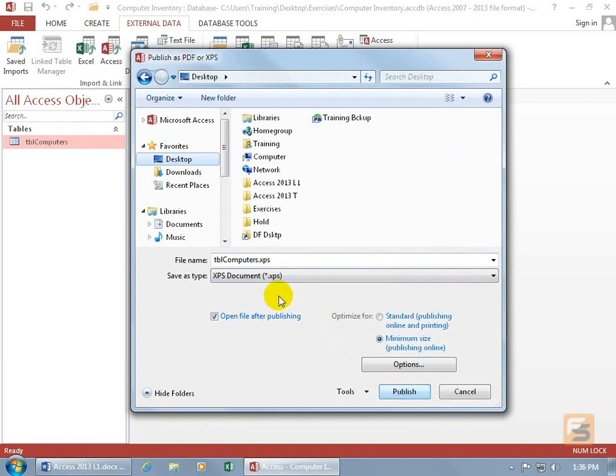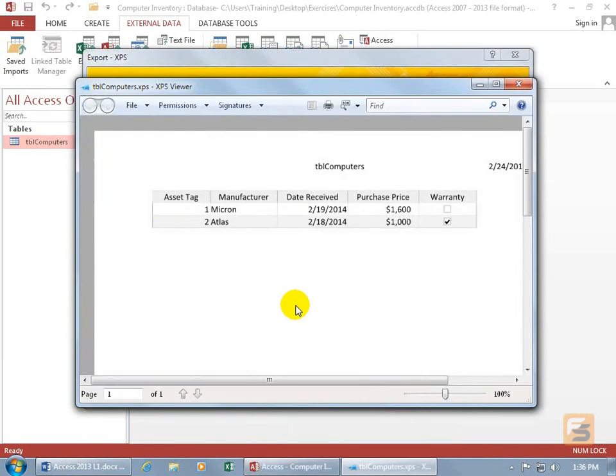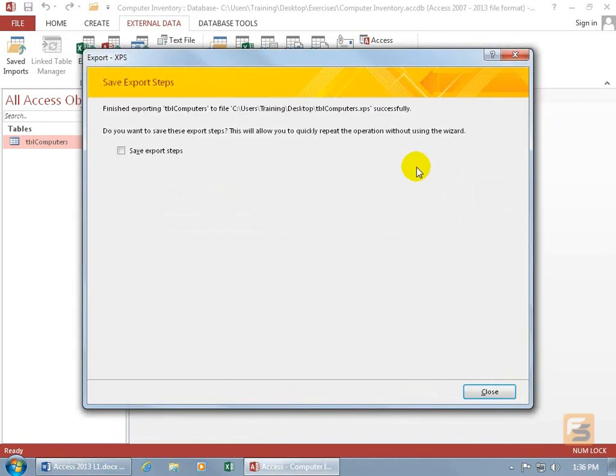But before I do that, you can change the file type and say you want to export it as PDF or XPS. First of all, XPS. You can change the file name if you want, but I'll leave it as TBL Computers and click Publish. Automatically opens up the XPS viewer, and you can look at the contents of the table therein, or the records for the table. You only have two, so hey, that was pretty simplistic. Go ahead and close out, and that is on my desktop, which we'll go to in just a second.